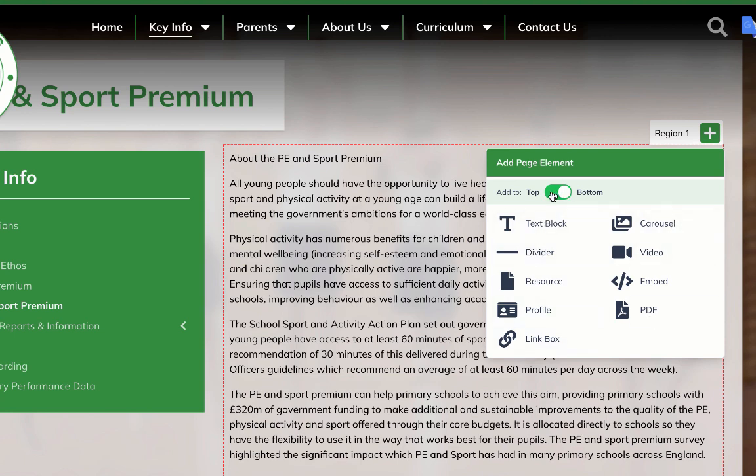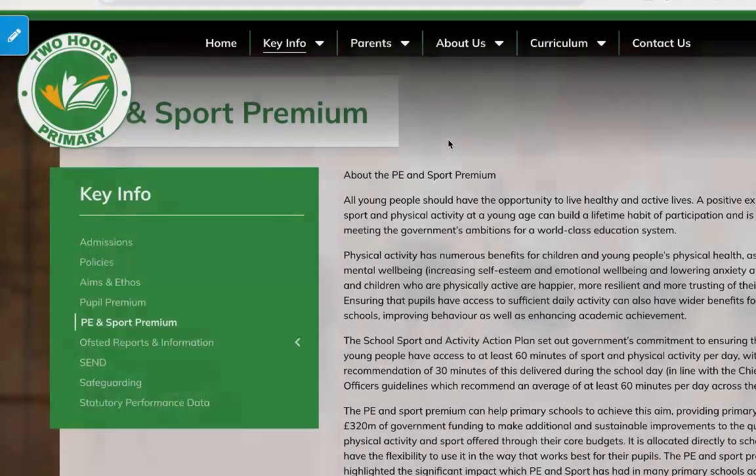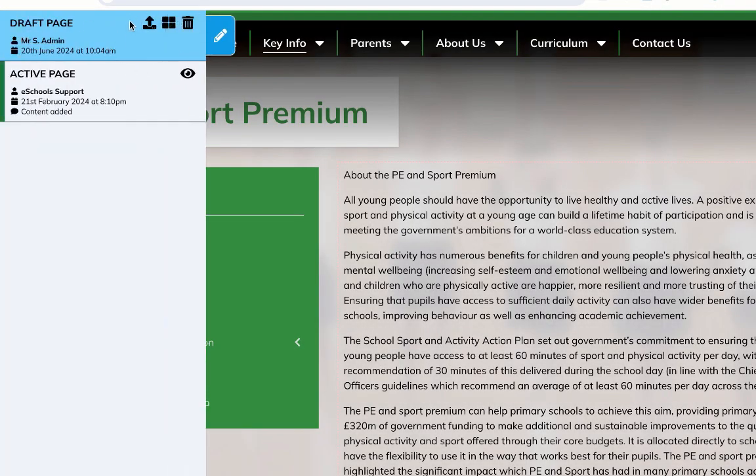You can also add your elements now to the top rather than the bottom, but as a default it will always go to the bottom. This is quite handy if you are a teacher and you are creating a class page and you want it very much like a blog roll. You can add your items to the top, and that way you don't have to drag everything new from the bottom to the top each time. Once you are happy with your page, you would go back to the pencil on the left, and as I said earlier, either publish it or you can delete it.